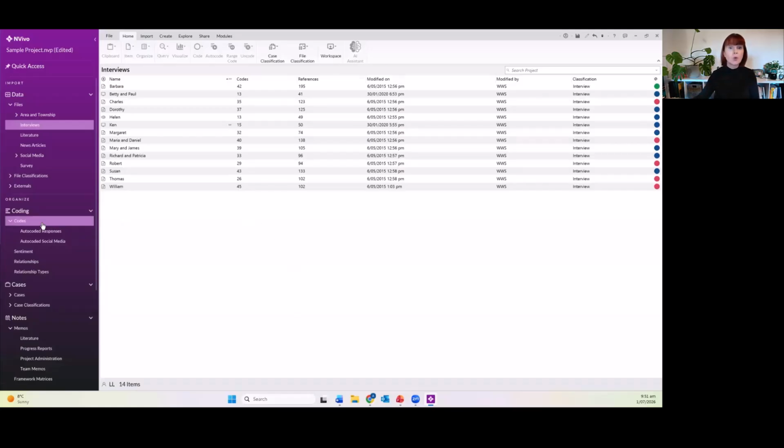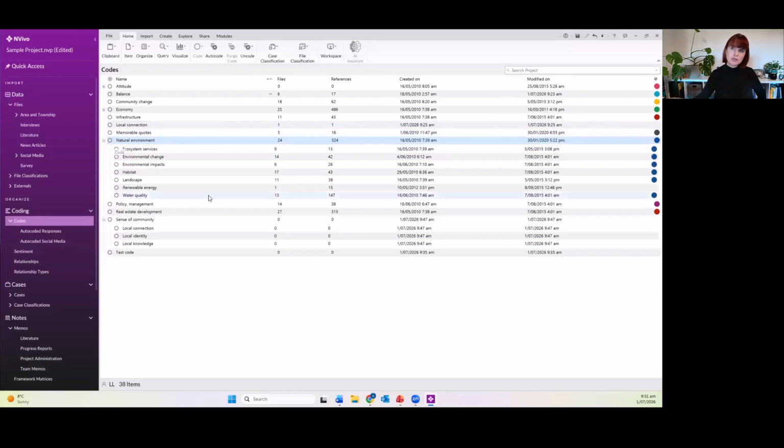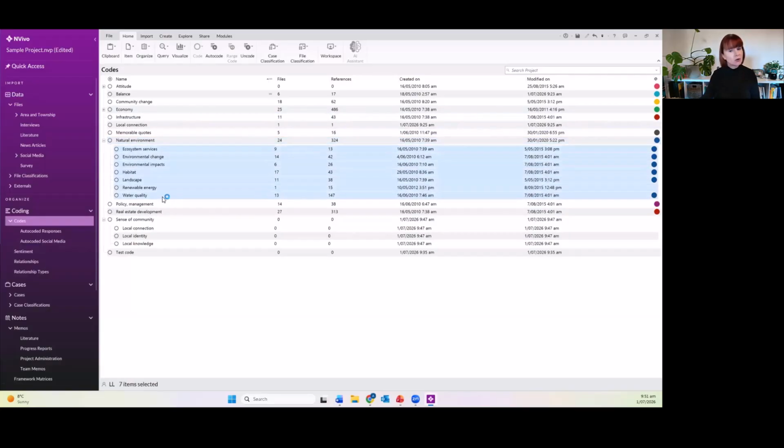So I'll just show you what we're going to be querying here. So I'll come to codes, and I'm really interested in this natural environment branch. So we've got lots of people talked about the natural environment, and we've got some child codes or subcodes that relate to that idea. And I'm particularly interested in what the older people said about the natural environment compared to the younger people. Now, this particular sample project has got something called classification set up in it.